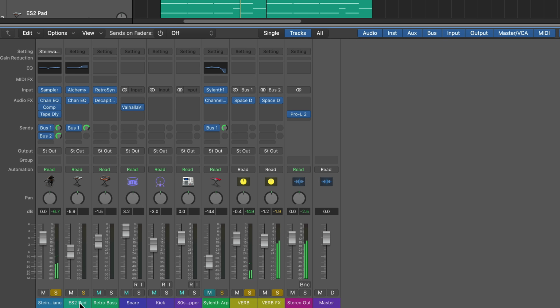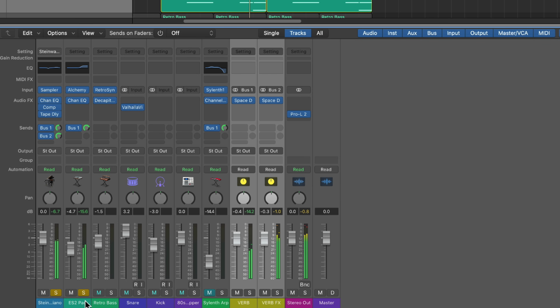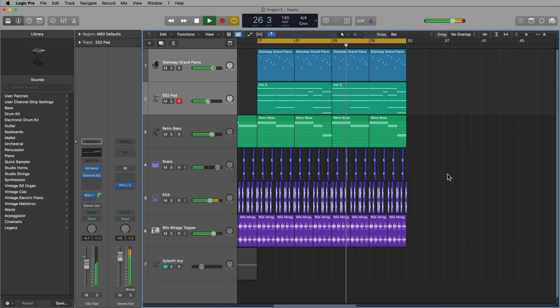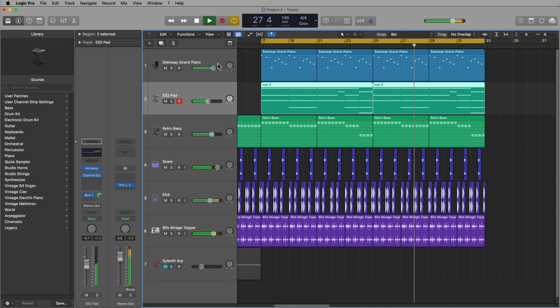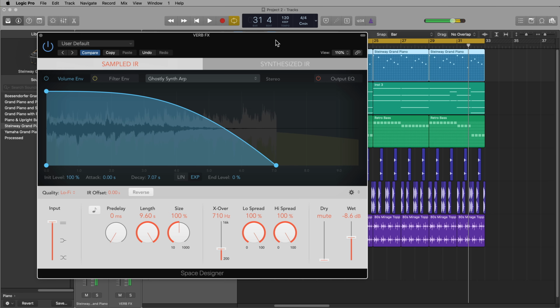And there was also a synth pad in this section. I'll unmute that and let's see what that all sounds like together. Again, all of this was created just by dragging and dropping a sample or loop into Space Designer.